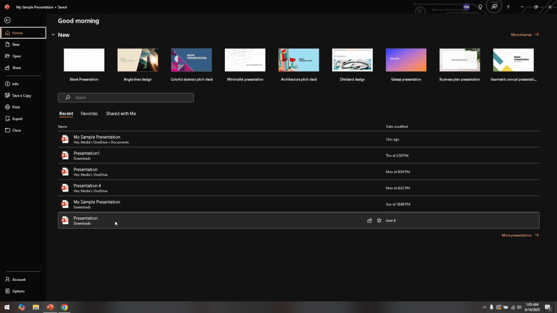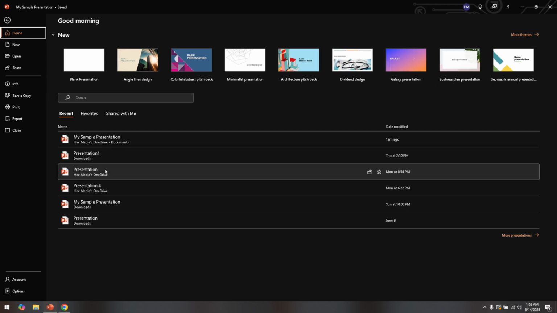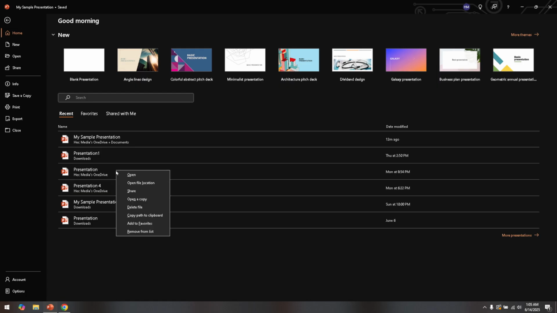You might see a variety of past projects, but all we need to do is right-click on the specific PowerPoint file you wish to delete. Be careful to ensure you're right-clicking on the correct file to avoid removing something you need.